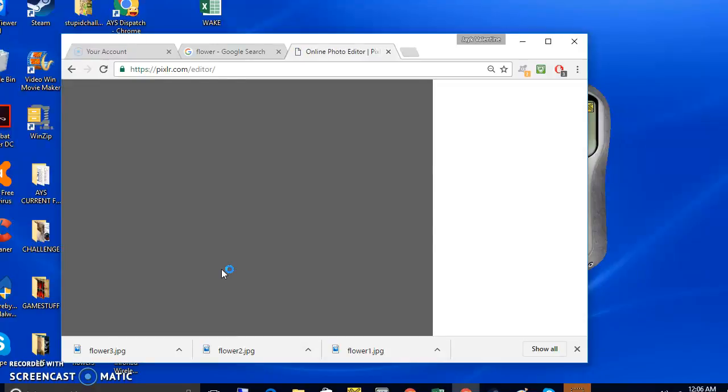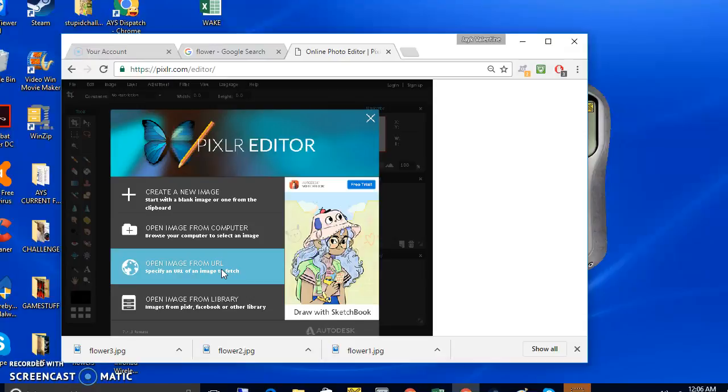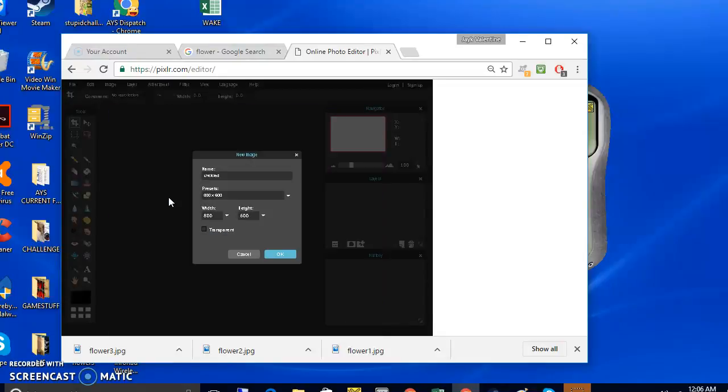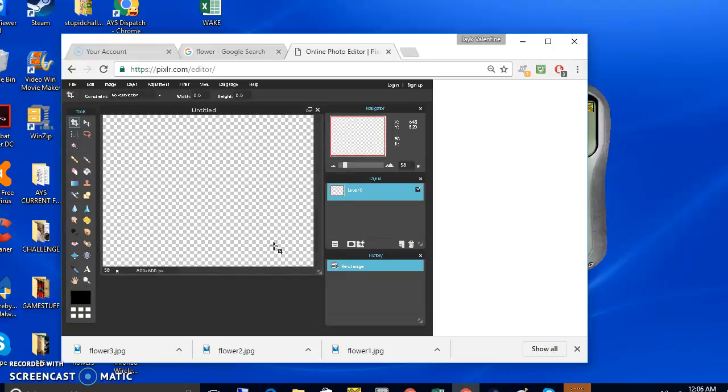And before we open up the 3 flower pictures we downloaded, we're going to first create a new image. So for that, you're going to click Create a New Image. And then this little image box will pop up, and it has preset so that your image is 800 by 600. So that's fine. We're going to use that setting. And you need to click this box where it says transparent. Click and then hit OK. So then you have a blank canvas to work with on the screen.